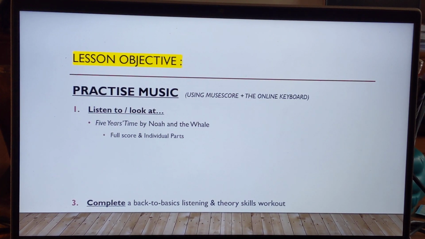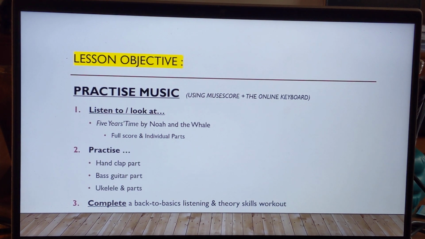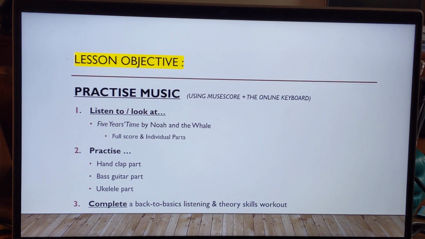We're going to listen to and look at a piece called 5 Years' Time by a folk group called Noah and the Whale, and I'll be telling you what a full score is and showing you how to look at the individual parts as well. We're going to practice the hand clap part, and the bass guitar part, and the ukulele part. There we are, I've changed it to ukulele part now.